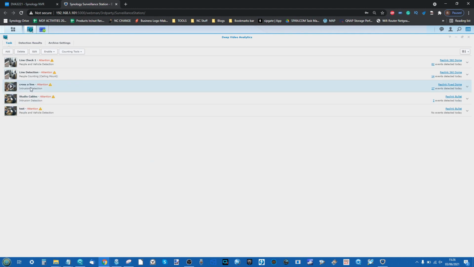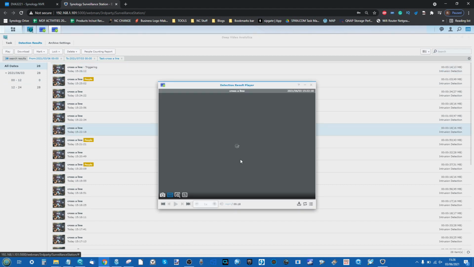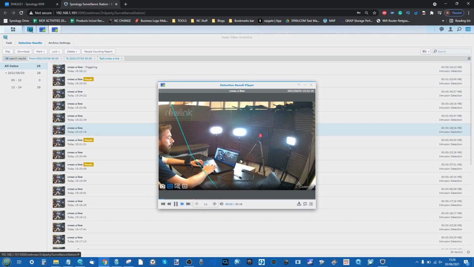Same goes for if we go for intrusion detection where a line was crossed. So we can go for these, and these are ones. These are the fixed dome just next to me, so crossing a line. As we can see there, as my arm is moving in and out of that line, it is triggering that alert while I was recording the early stages of this video.